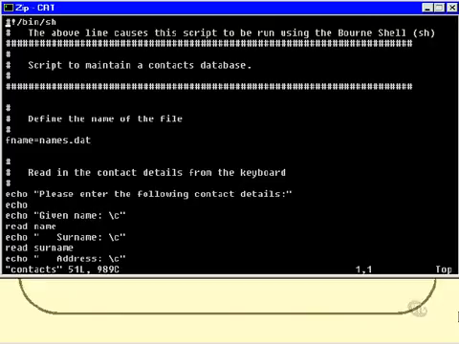Here's my sample solution. I've called it Contacts. You'll find that on the CD in the Chapter 4 folder. It's actually in a subfolder of that called Course Project. Let's go through it line by line. We start with the first line, which is of course the shell interpreter. We're specifying that we want this script to be run every time using the Bourne shell. Of course we put some little comments in to say why we've done what we've done, and a nice big heading for our script.